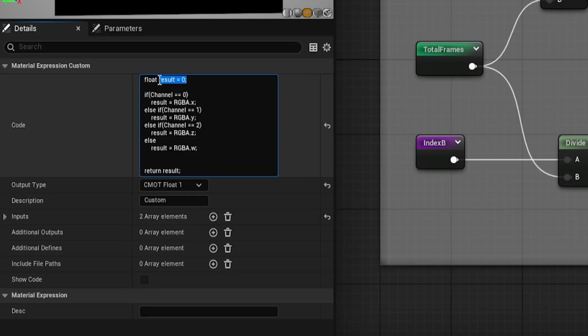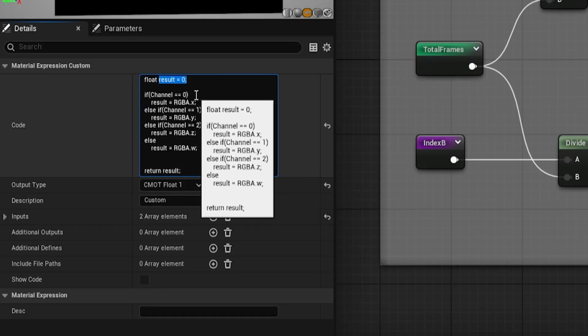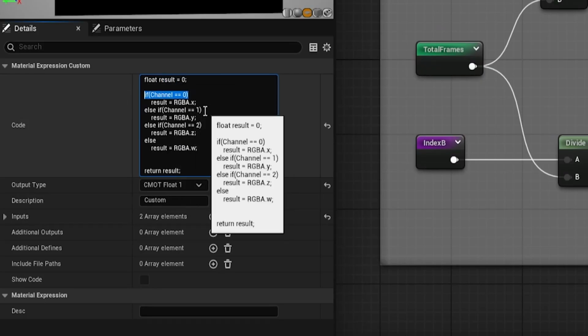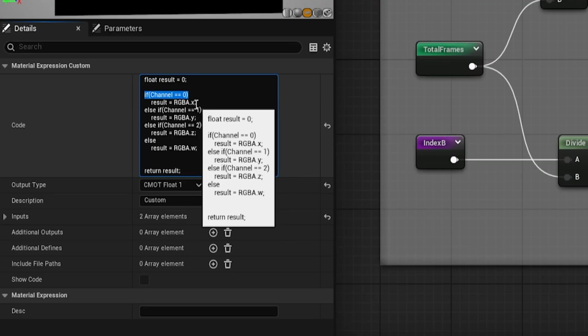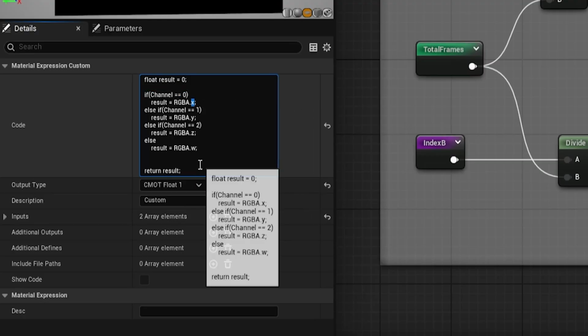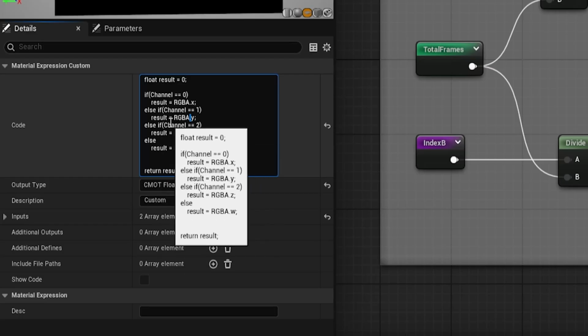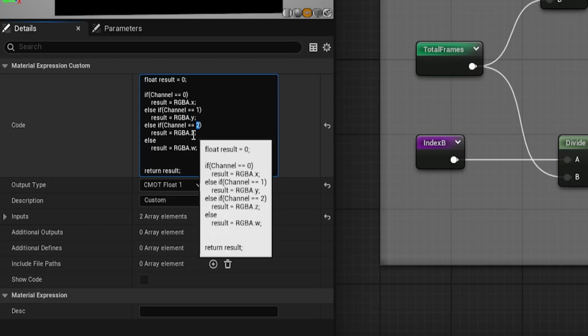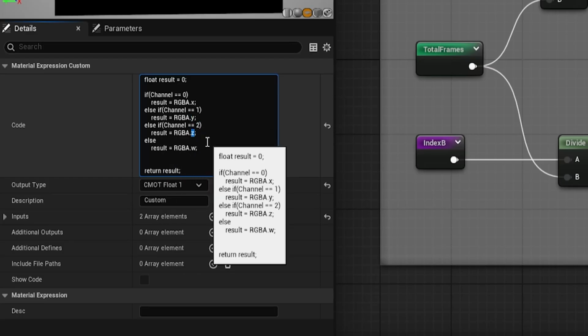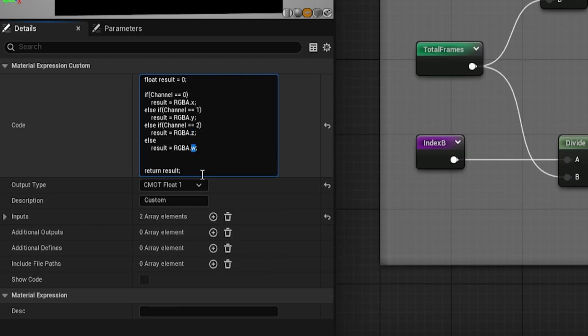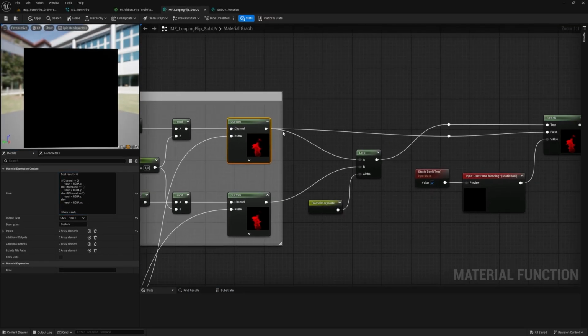We first of all have our result value, which we keep at 0. And then we check if our channel is 0. Then we take the sample texture X value. But if the channel is 1, we take the Y. And else if the channel is 2, then we take the Z. And then otherwise we take the alpha, so the W. And then we lerp with our frame interpolates.